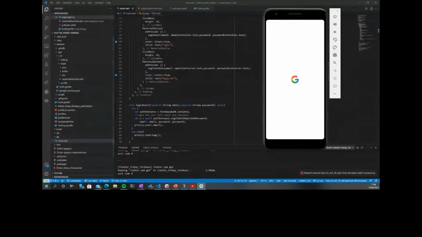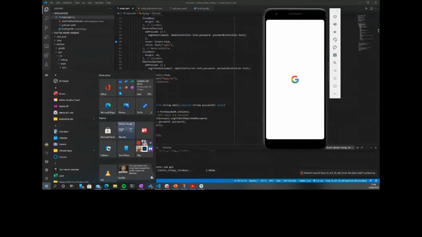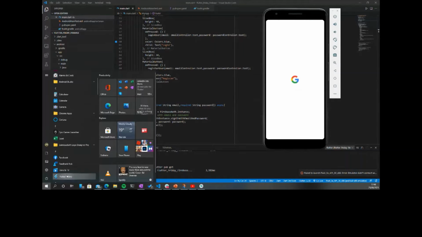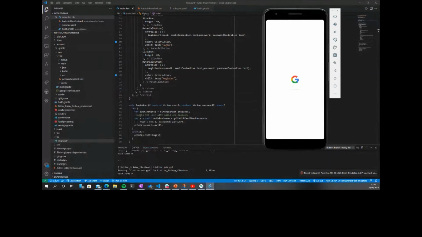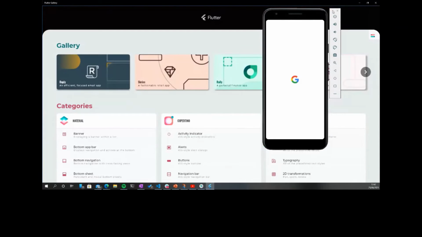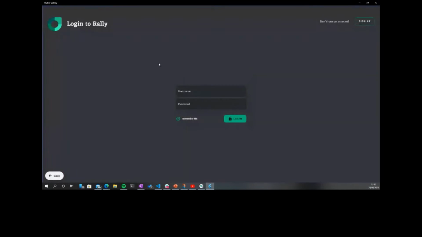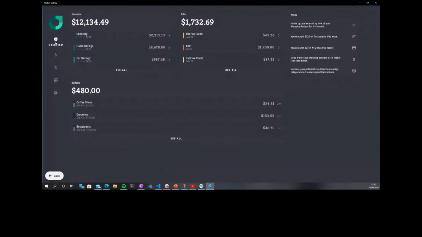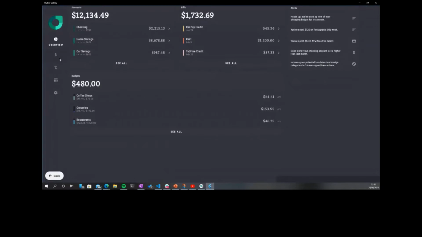Okay, yeah. That's very true. I can even show you guys a sample app. We have this Flutter Gallery application, which is a Windows application made in Flutter, just to demonstrate a Flutter application. So you can see this kind of a stocks application.